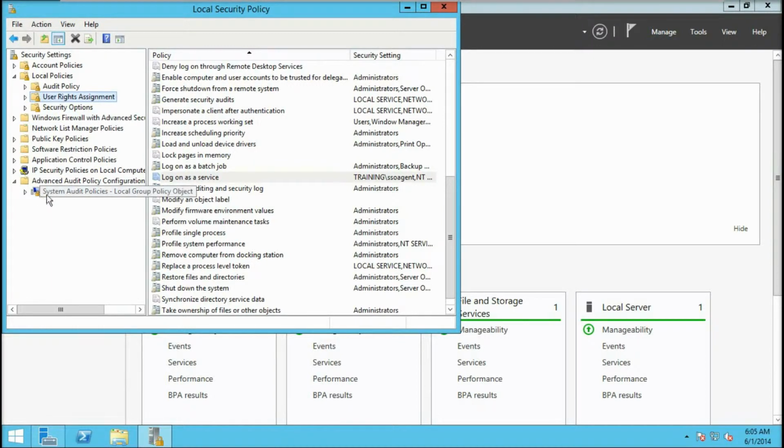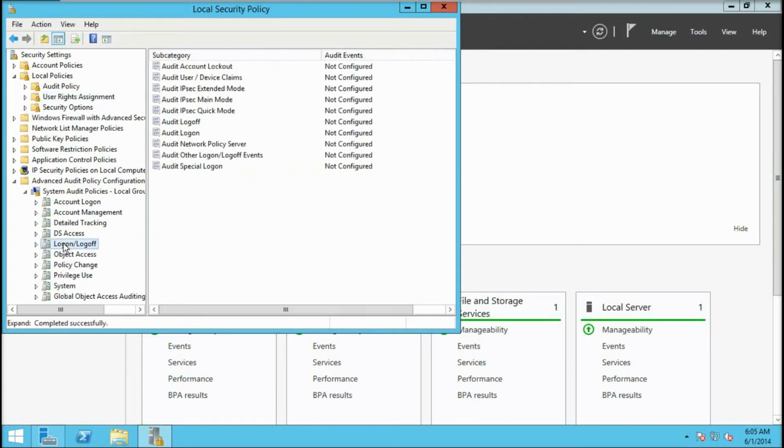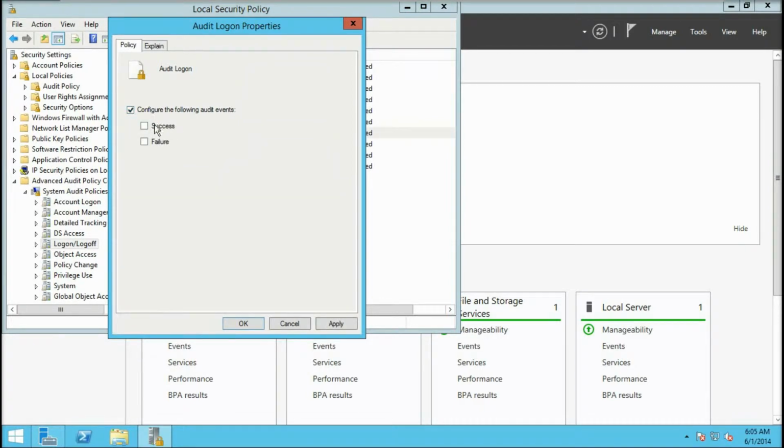policy configuration, inside the system audit policies, you have to go to logon/logoff, where inside the audit logon, I need to enable the log for it. So I will just enable these options for the logon. So whenever a logon occurs, it will write the appropriate log for it, where the SSO agent will be able to read it.